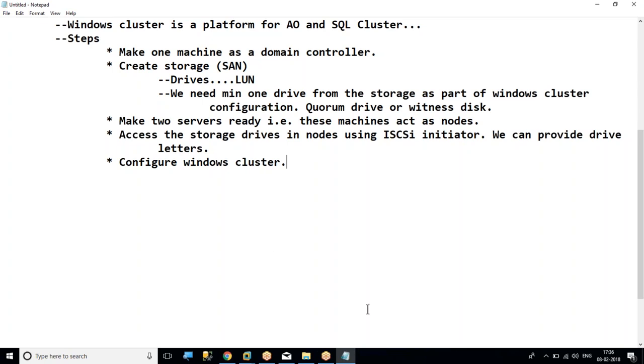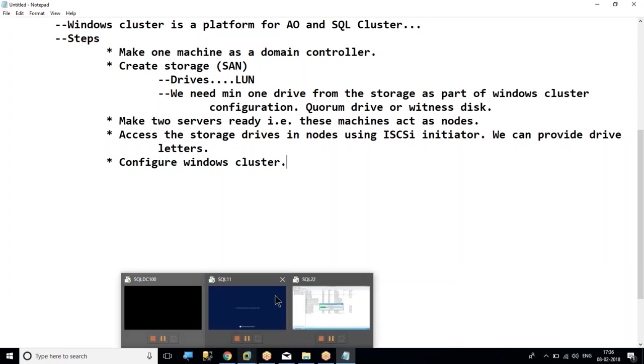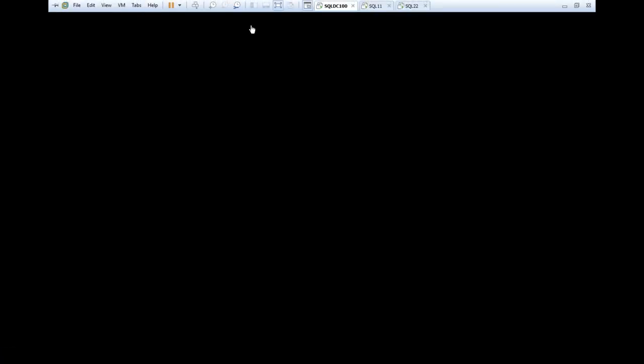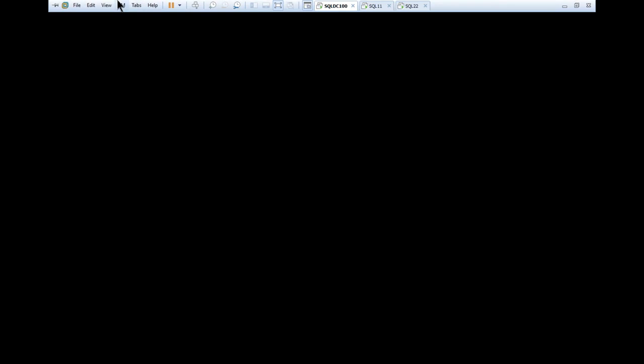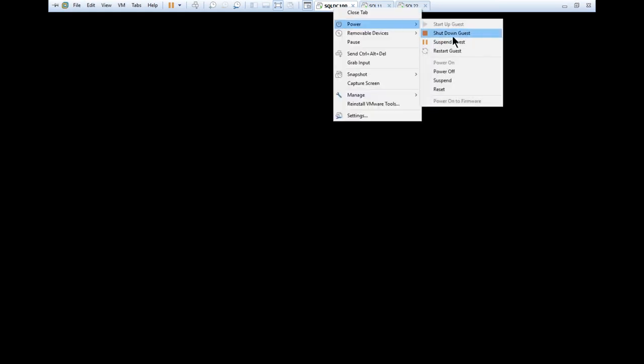Okay, right. Check here, this is my VM machine. First, we have to install VMware, or we can also configure with Hyper-V software. Hyper-V is from Microsoft, and VMware is from a different company. So sir, these are my three machines: this is my domain, this is node one, node two. I will destroy this existing cluster so that we can configure from the beginning.